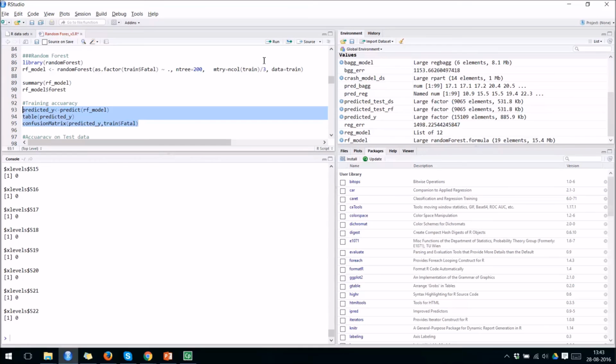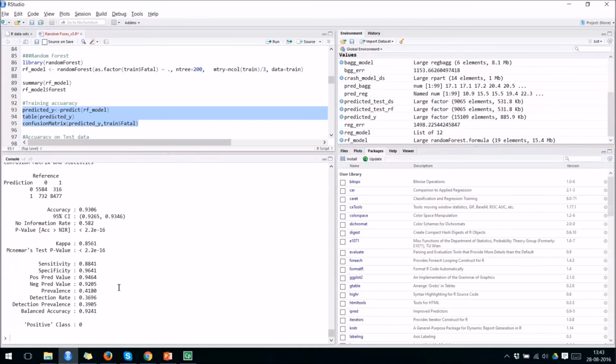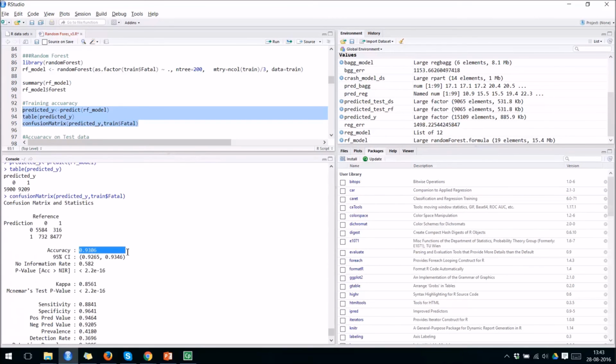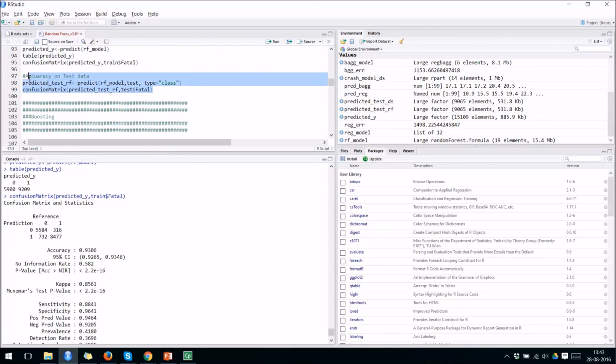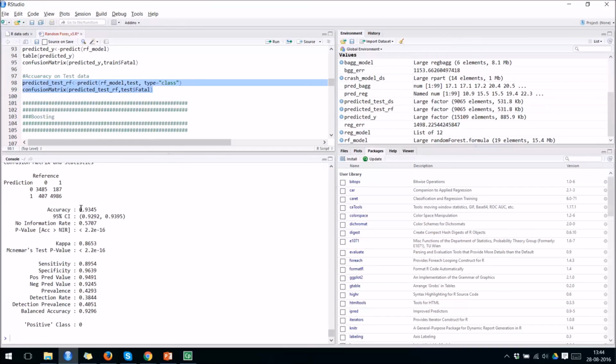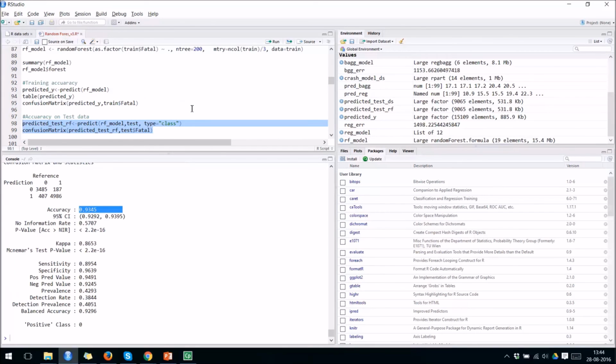We'll go ahead and find the training accuracy, which is 93%, much higher than the earlier model, which had 84% accuracy. Now the testing accuracy on the holdout data is 93.45. So random forest gave us a much more improved classifier compared to a single decision tree.